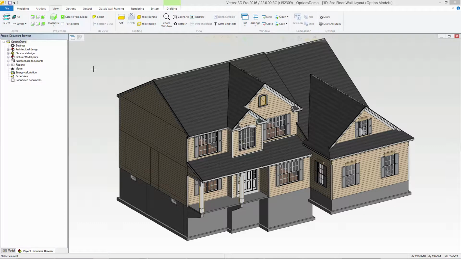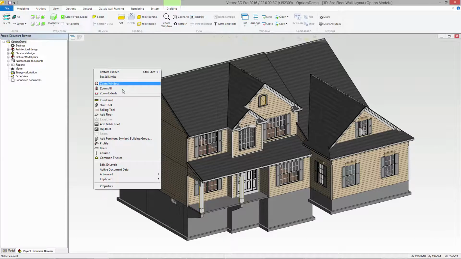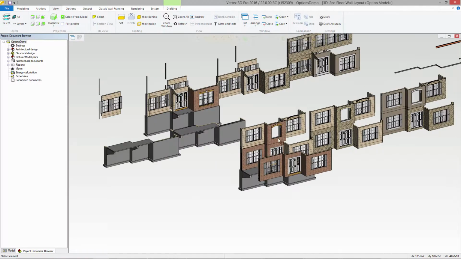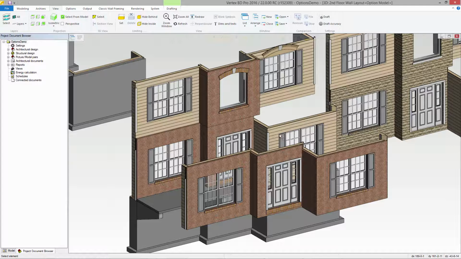Vertex BD is a building information modeling, BIM, software for medium to large size residential production home builders. The first step is to create the base model of a house. After the base model is designed, the next step is to design the various options, such as different elevations, roof configurations, material and color options, and so on.